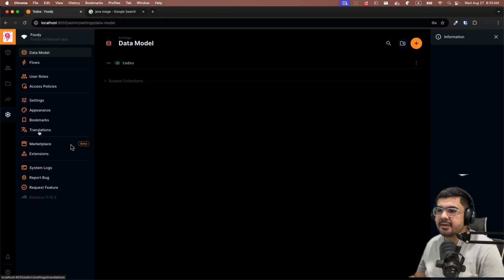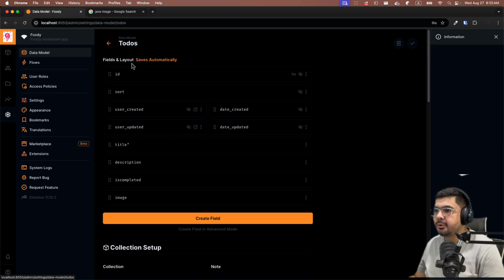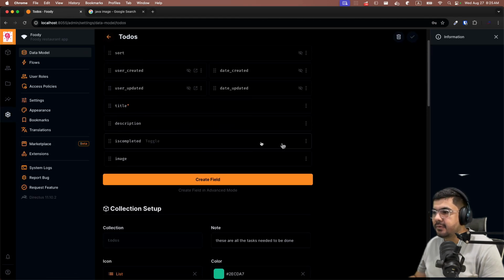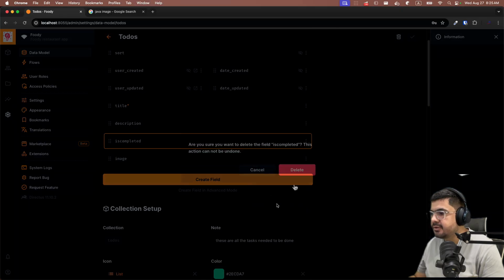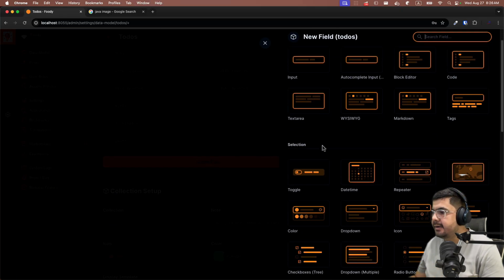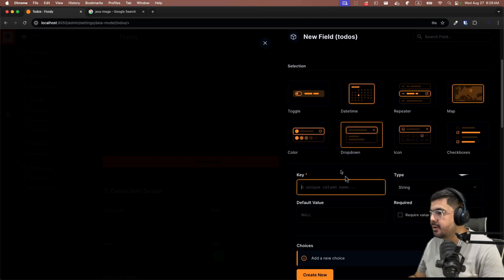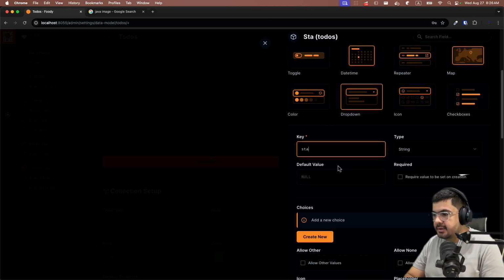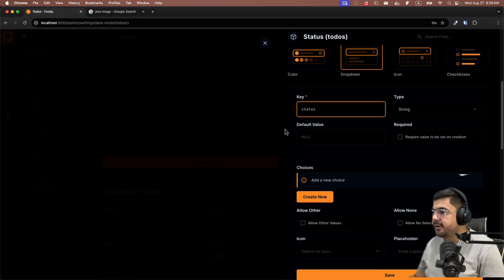So if I come to the settings section right over here, let's go to to-dos, and let's drop this field, which is completed. So let me just delete this one, and that's gone. Now let's create another field, and I will come to this drop-down option, and here I will create the status of our to-dos, right? The default will be null, which I'm good with. The status should be required because it should be in one of the states, right? Either it should be in to do, or in progress, or in the done part, right?